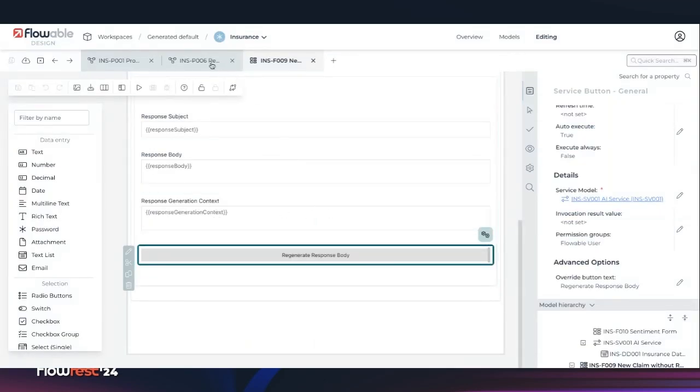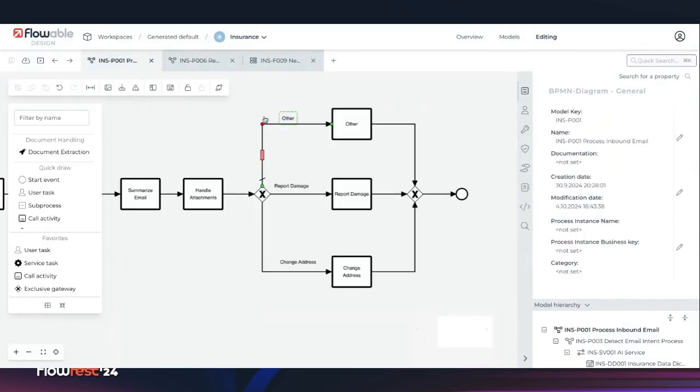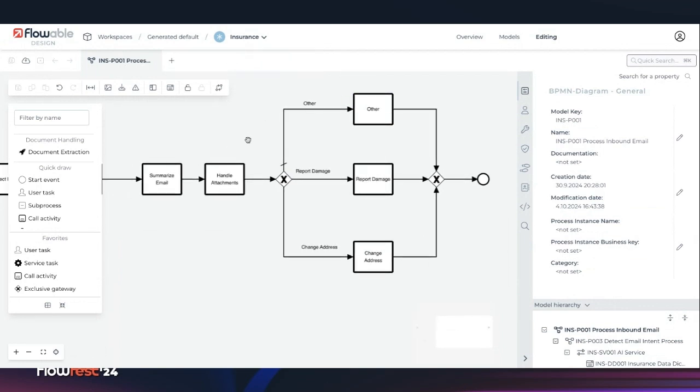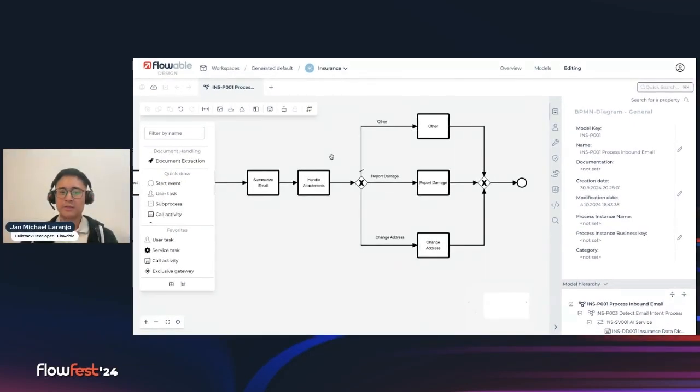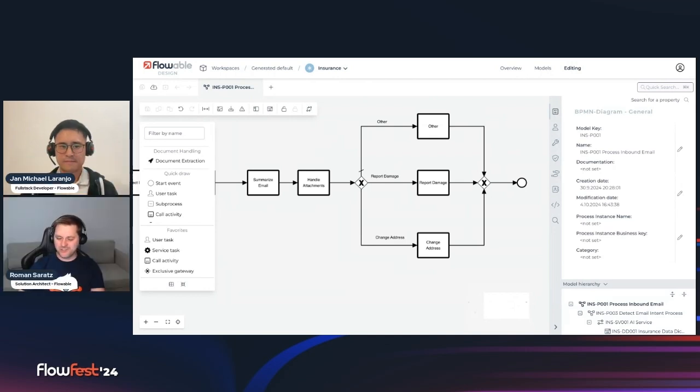So this was the form. This is the overall process. And I have one question to Roman. What would happen if the customer writes an email directly to an advisor? Thank you, Jan. That's a really good question.